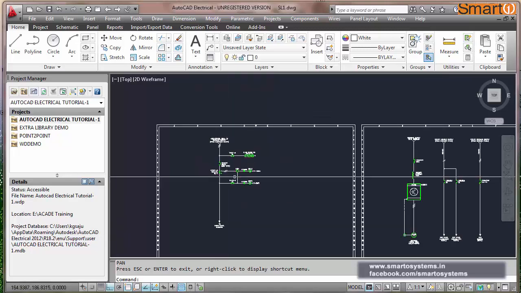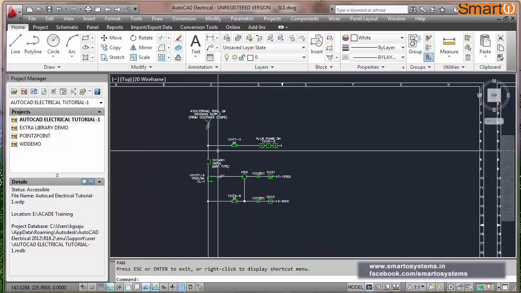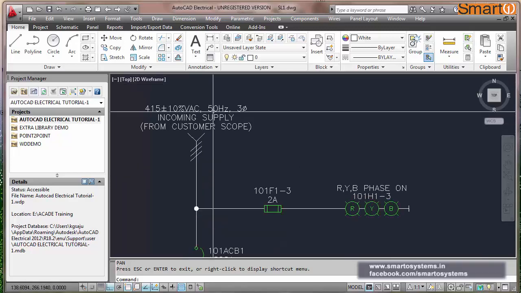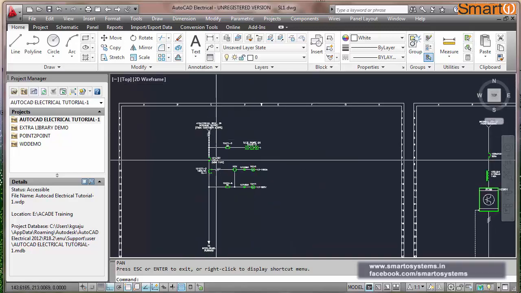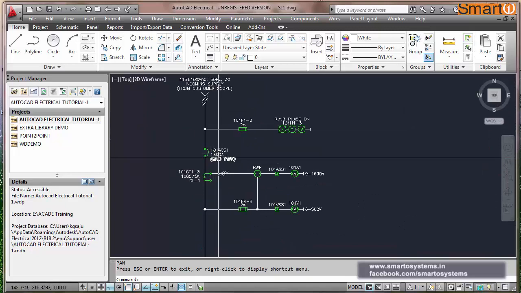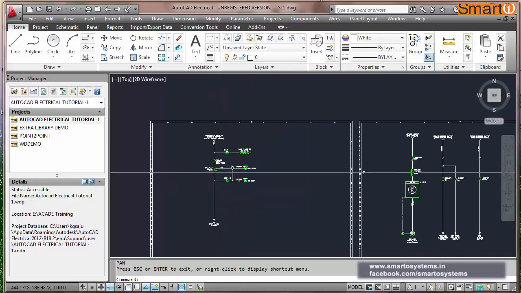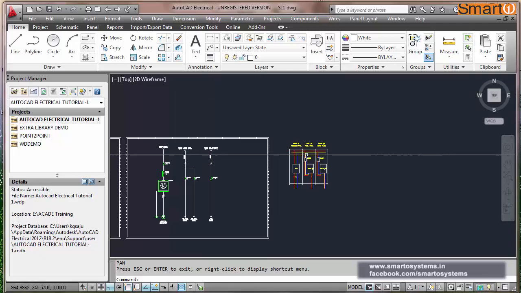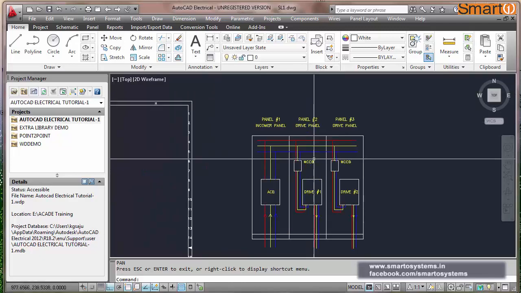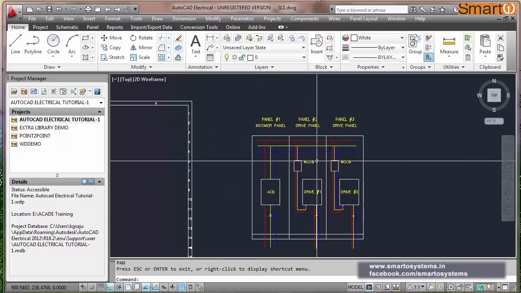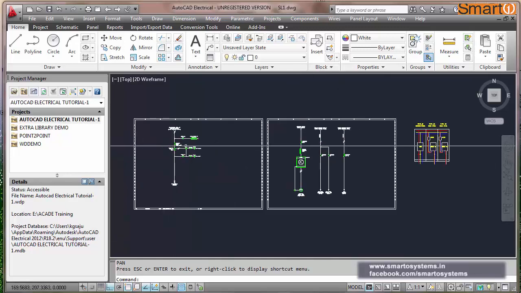This is how it looks. We will get the supply from the customer side and connect it through the ACB, and the rating will be this, and it will be connected like this. This is the single line diagram. Simultaneously, I also prepare a panel layout like this, with the exact dimensions and all, and it will look like this. Once the customer approves this, we will go ahead.